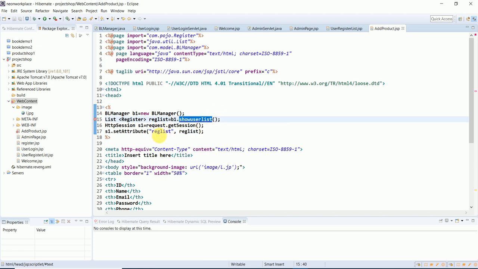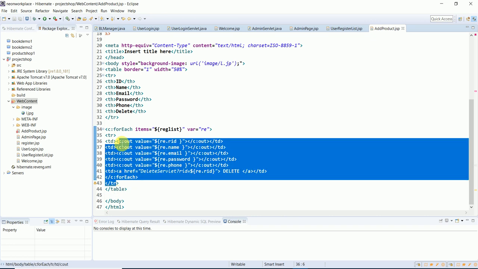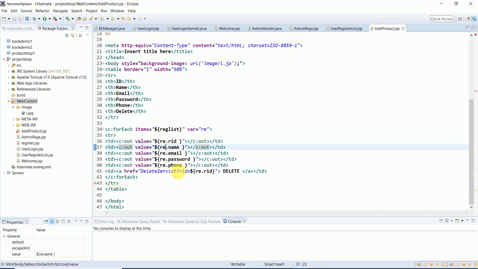This registerlist we are retrieving from the BL manager's show user list. We'll be creating this method later on, but I'm just telling you that this registerlist has been accessed here. So this registerlist is accessed here, and this variable name is given as RE. You can give any name, and remember the quotes, the dollar and the curly braces, their positions matter a lot. If there is a tiny mistake here, it could give an error.